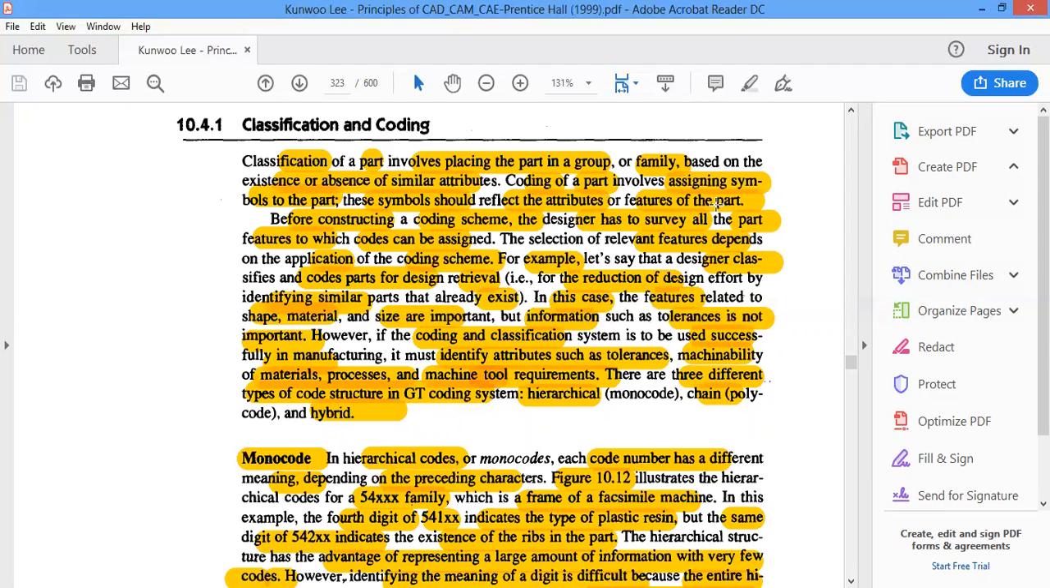So before constructing a coding scheme, the designer has to first survey all the part features for which he has to code and assign. Depending upon what the industry is going to manufacture, that overall idea is required for the coding to be incorporated.